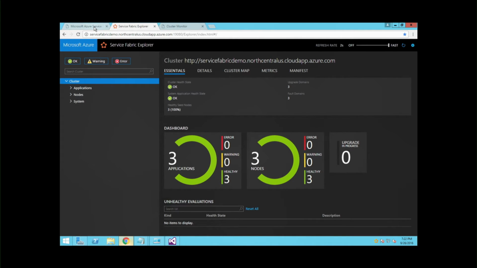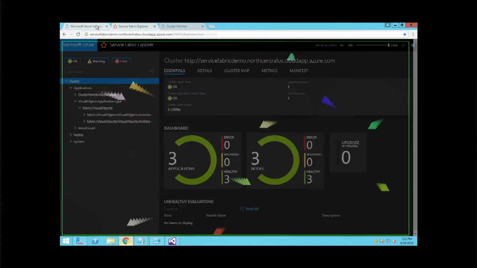Thanks, Nicole. So like Nicole said, Service Fabric is a prescriptive platform from Microsoft for building microservices. What you're seeing here is Fabric Explorer, which is insight into the Fabric clusters. You see that there are 3 applications deployed: Cluster Monitor, Visual Objects, and Word Count. Of interest to this demo is the Visual Objects application, which consists of 2 independent microservices, the Actor service and then the Web service.